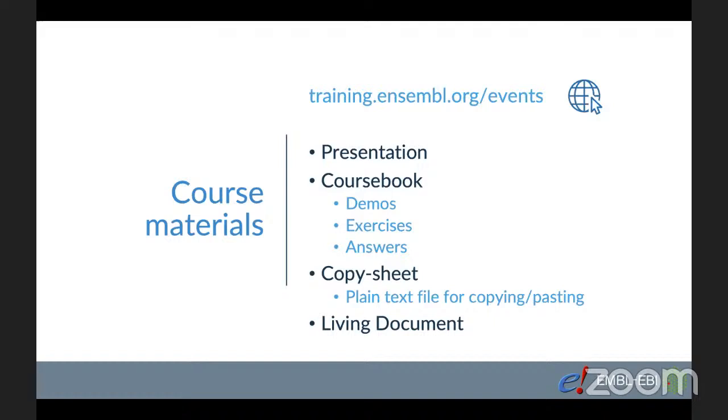And finally, we also have a so-called living document, which is basically a shared online Google Doc, which everyone can access and edit. I'm going to show you that in a minute as well. And it's a great way of capturing any questions throughout the workshop.